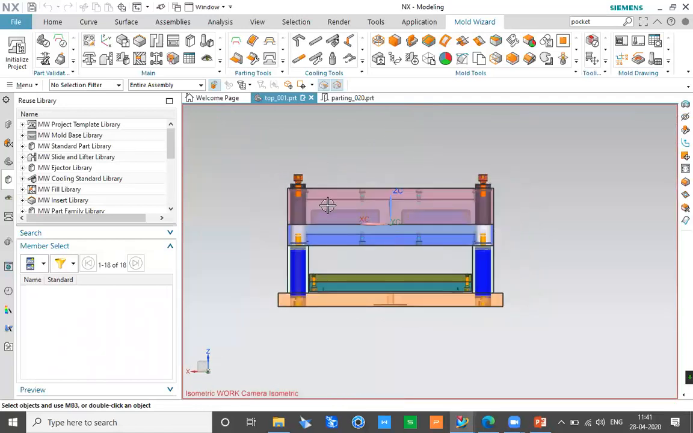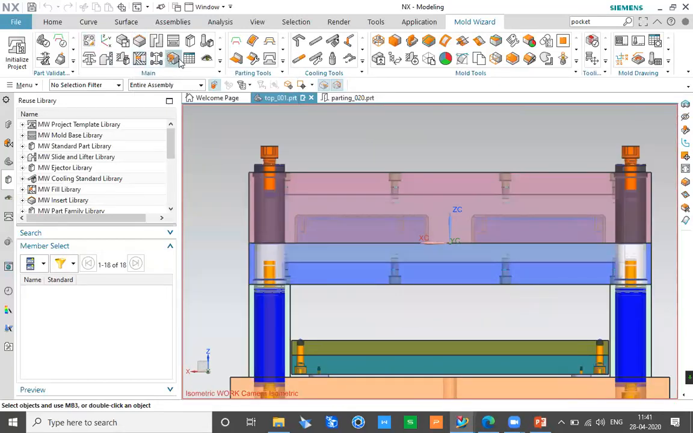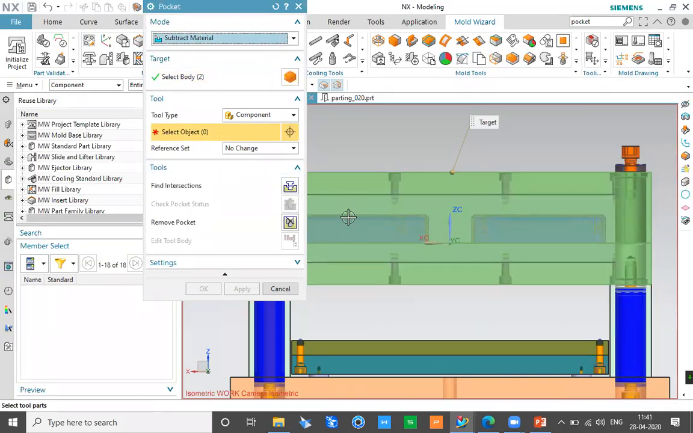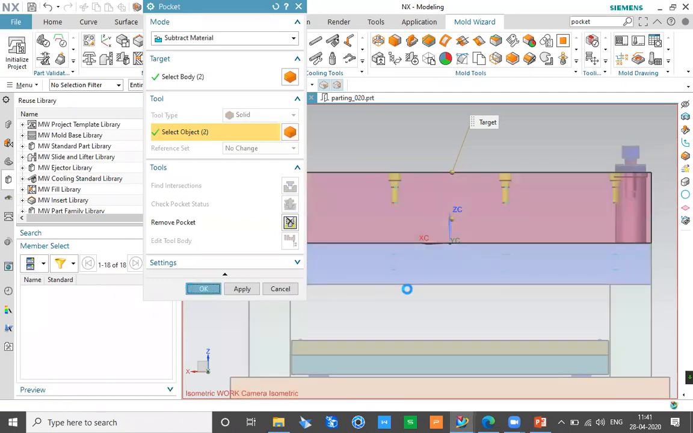Now, I also want to create a few more pockets here. So I want to create a pocket between this and this part, which will have this particular component. So I'll just say solid. These two solid bodies will be a part of the pocket. And I'll just click OK for that so that a pocket can be created properly here.